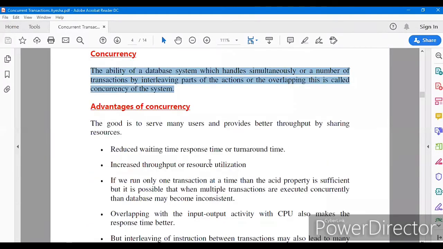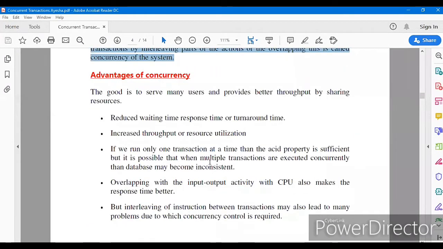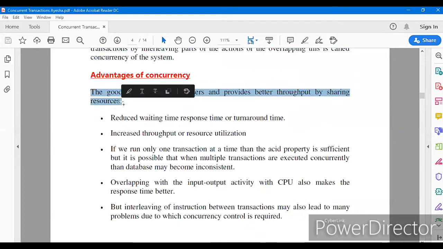So what are the advantages of concurrency? Why are we giving so much focus to concurrency control? The goal is to serve many users and provide better throughput by sharing resources. For example, if the CPU is idle and a process is in the ready queue, that time the CPU is idle. So to increase throughput, while one is being processed, another is being made ready, and then it goes to the running state, and then the third process becomes ready.